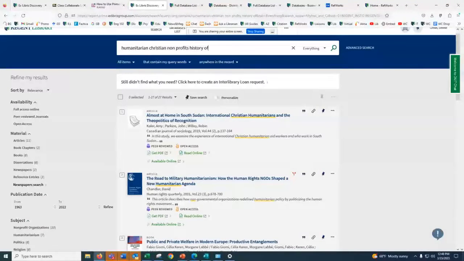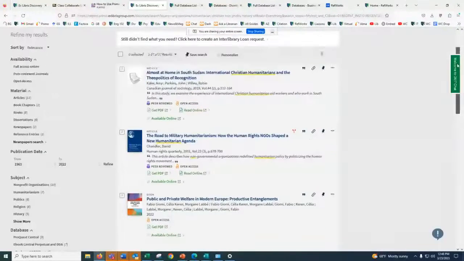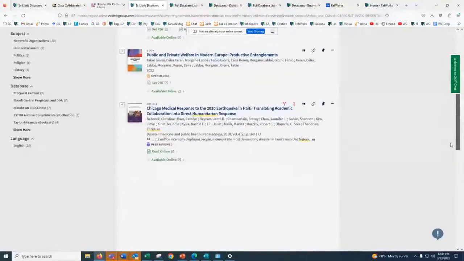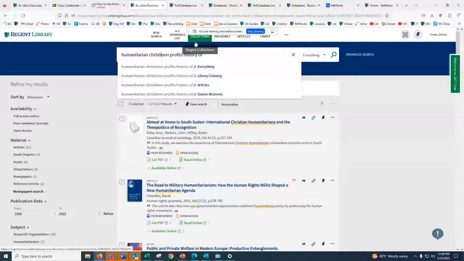Right. Well, I recommend playing around with the terms. Here, it looks like some of these might be helpful, like this one, and then the second one. It doesn't say Christian though, so that might not be right. You might want to try a different word like religious. Let's see, Christian or religious.